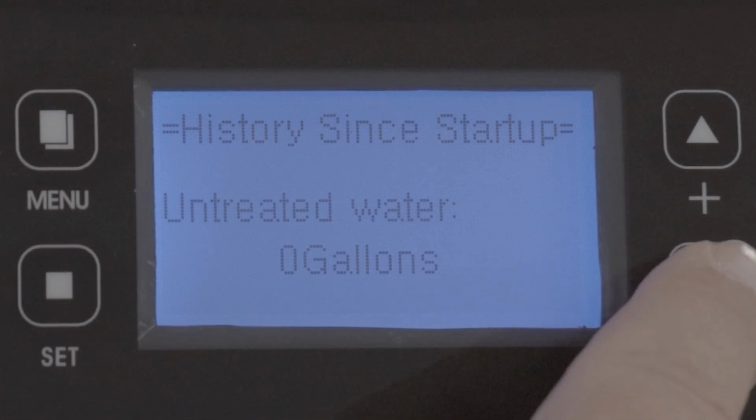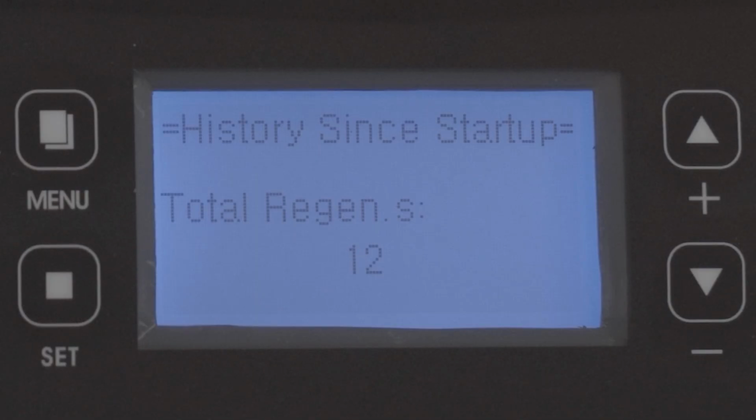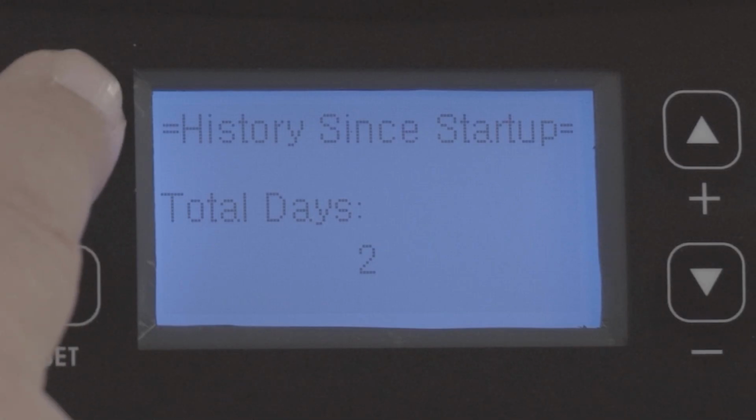Press the arrow down button and the screen will show the total number of regenerations that the system has performed since startup. Press the arrow down button to display the total number of days that the system has been in operation. There is no further information shared, so press the menu button to back out.